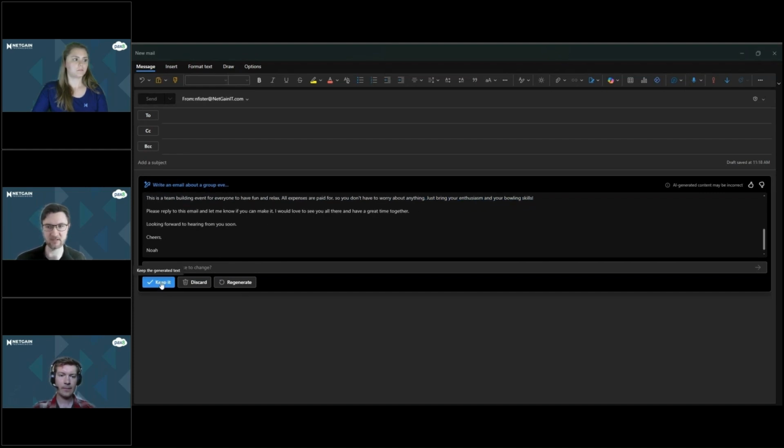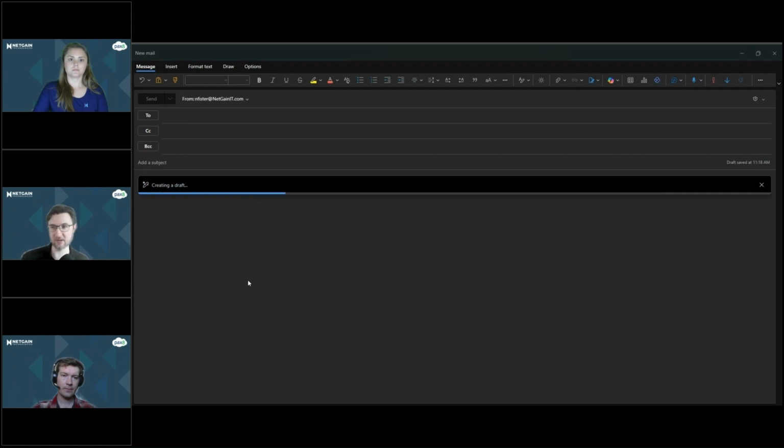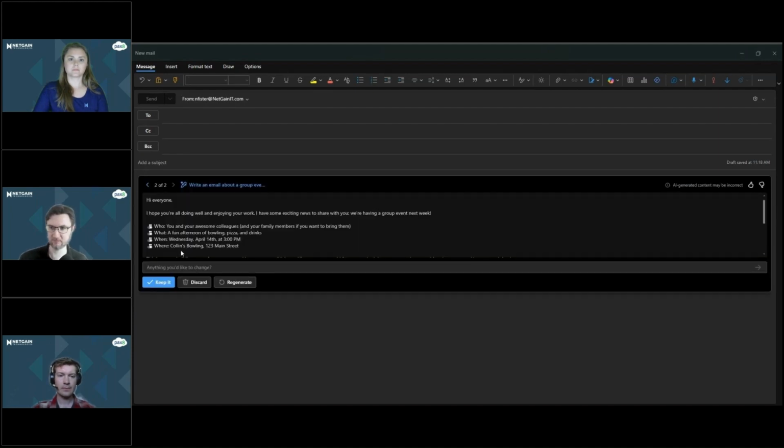If we want to keep that, all we have to do is say keep it. If we want to regenerate it, say we're not happy with the exact way that it worded this, we could say regenerate, or we could give it something in particular to change. So we could say, for example, the address is 129 Main Street, downtown. And it's going to regenerate that draft, and it might even word it differently, but now it's going to take what I gave it and input it into that output. So we'll wait just a second.